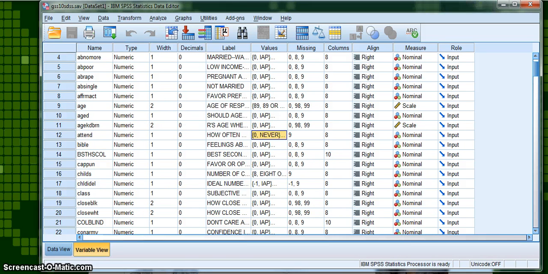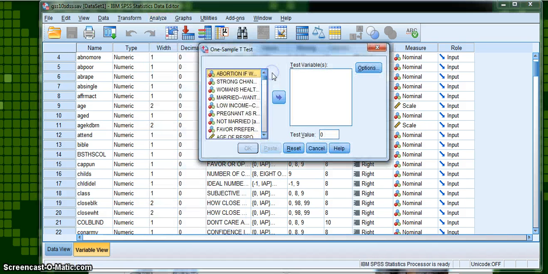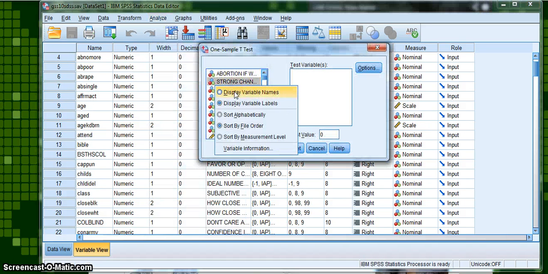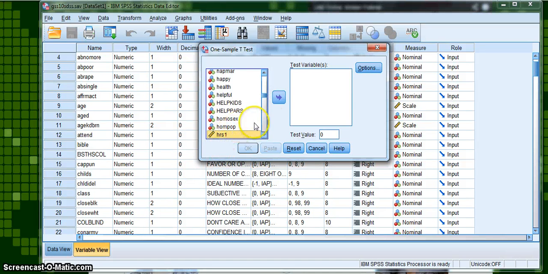To do this test, we will move the mouse, go to Analyze, click Compare Means, then choose One-Sample T Test. Right-click to display the variable names. The variable's name should be HRS1. Highlight this variable and bring it over to Test Variables. For the test value, we want to find out if it's 40 hours a week. So we type 40, then click OK.